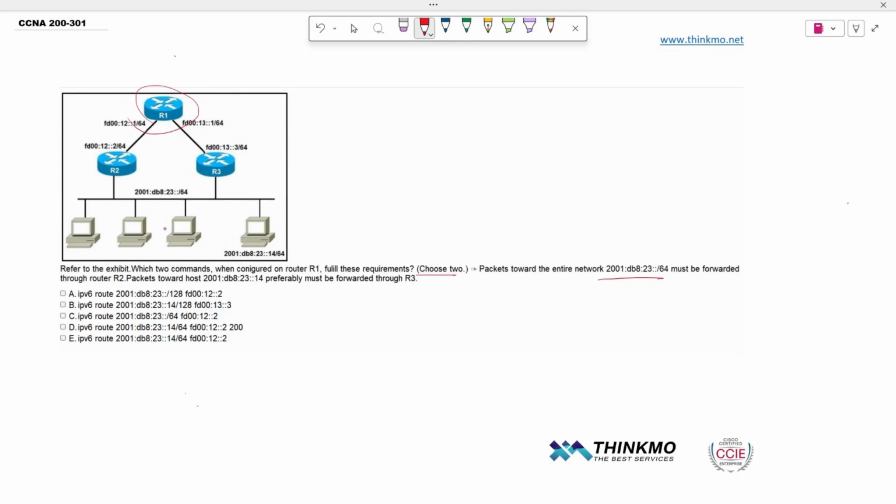It says for traffic going to this address, 2001:DB8:23, for this 64-bit address, it wants its next hop to go through 2. In other words, traffic destined for this network segment should go through device 2. This network segment includes these 3 devices, right? And then for traffic going to the next one, which is the host address 2001:DB8:23::114, the traffic will take this route through 3, so we just need to write 2 static routes. And then this one, right, it goes through device 2.